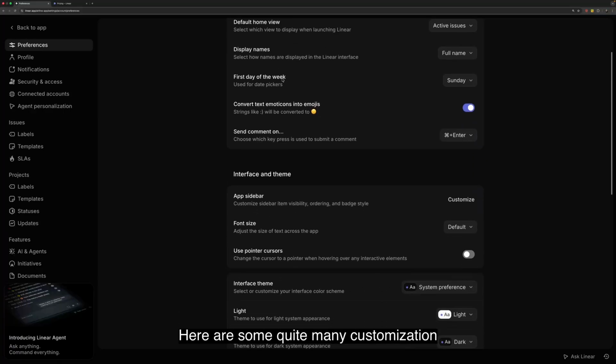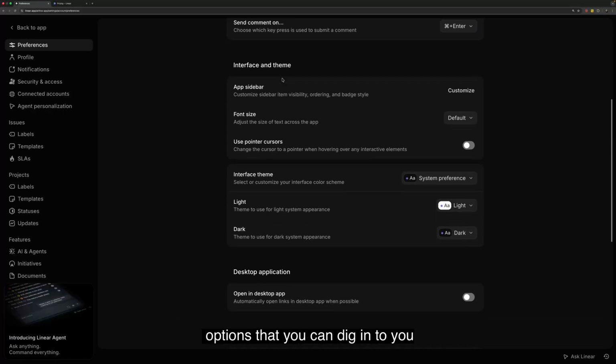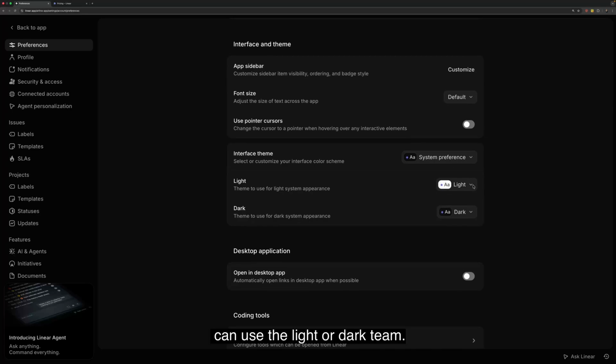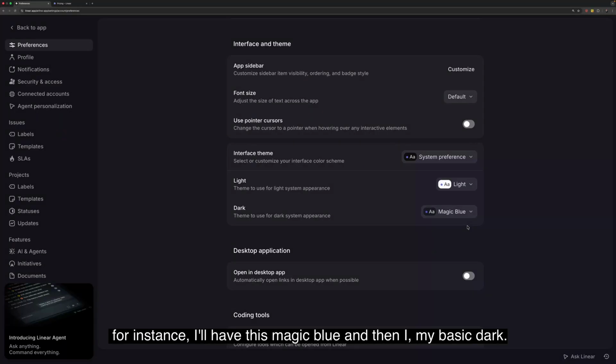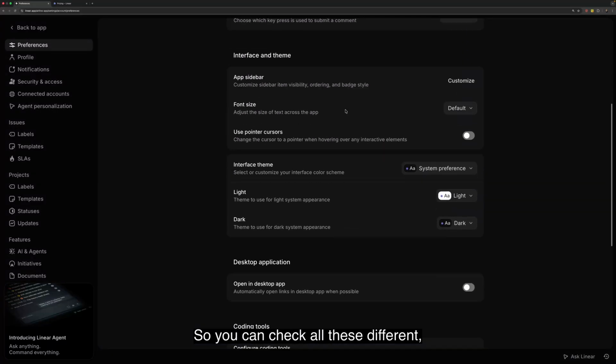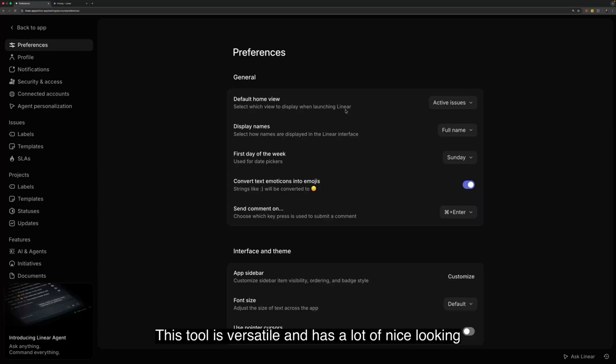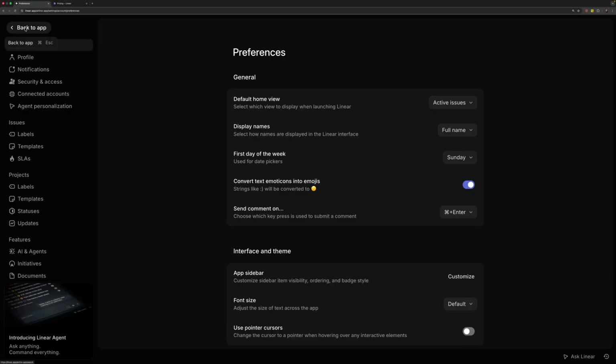Here are quite many customization options that you can dig into. You can use the light or dark theme and the different flavors of dark theme. For instance, now I have this magic blue and then my basic dark. So you can check all these different options. There are lots of them. This tool is versatile and has a lot of nice looking designs that is easy to navigate.